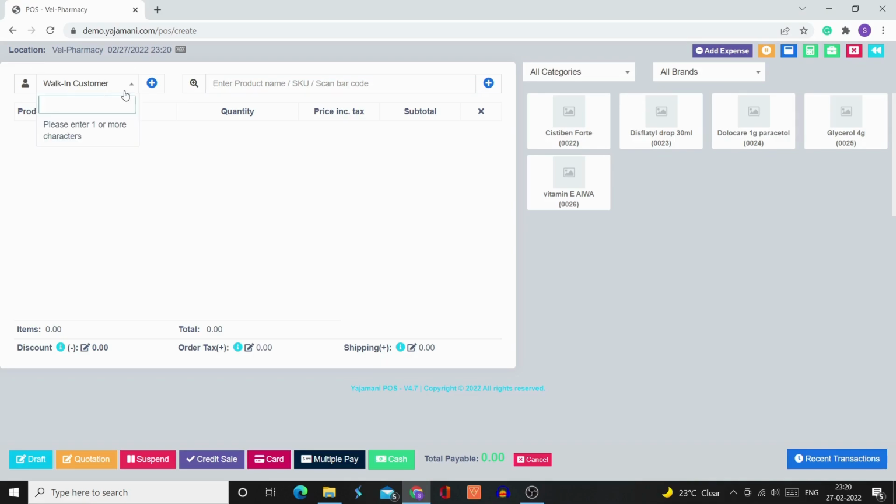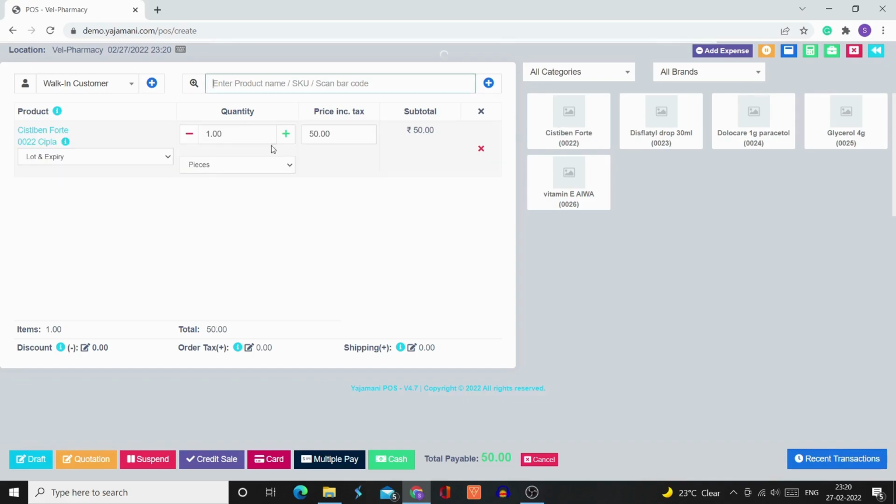So here you can add the customer name, and here the product name or SKU, or you can scan the barcode, or else you can simply click on the product and it will add it here, and you can increase the quantity from here. Okay, and here you can add the order tax or a discount or the shipping. Okay, and if there are many products available, you can filter the products by using these categories and the brands also.